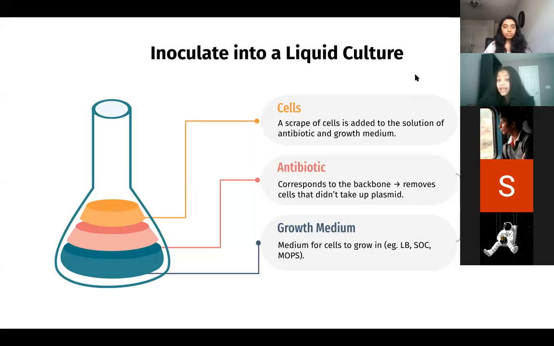Then you're going to have your antibiotic, and it's going to correspond to your backbone. So going on the 1C3 backbone, which is chloramphenicol resistant, we would be adding our chloramphenicol antibiotic. And this would just remove any of the cells that didn't take up the plasmid.